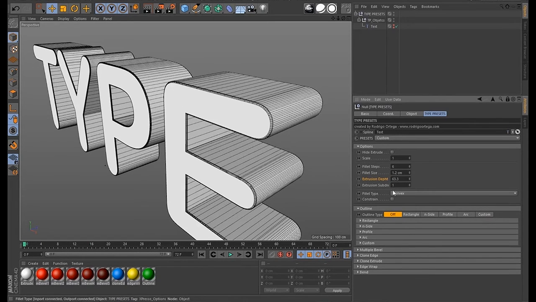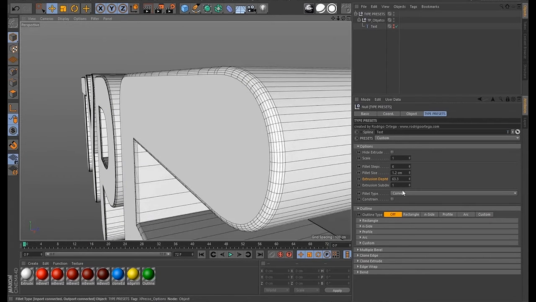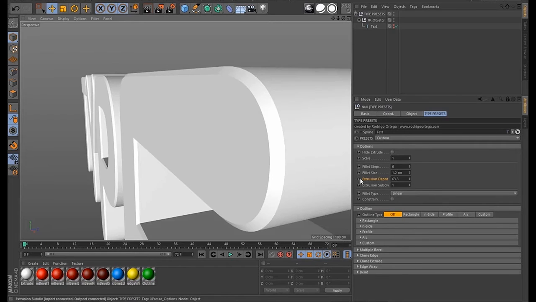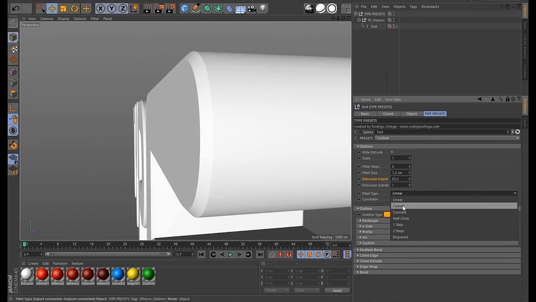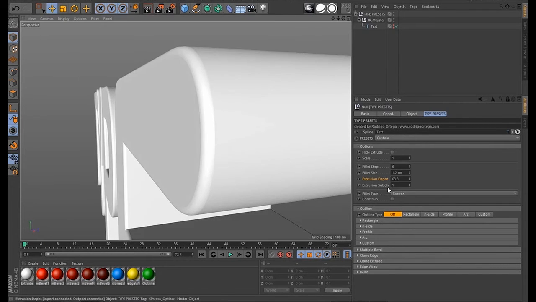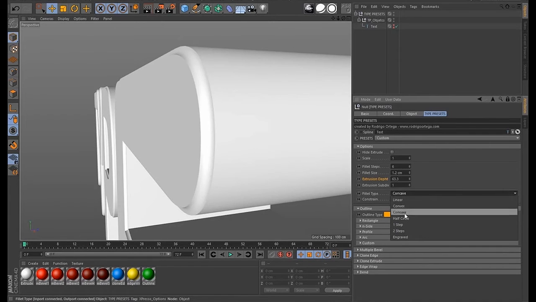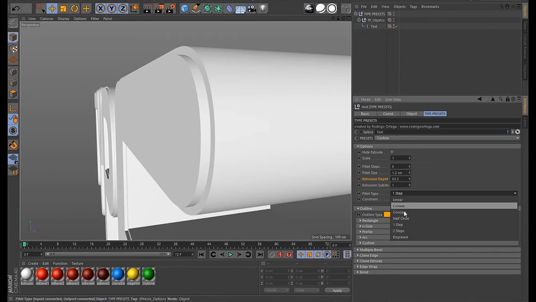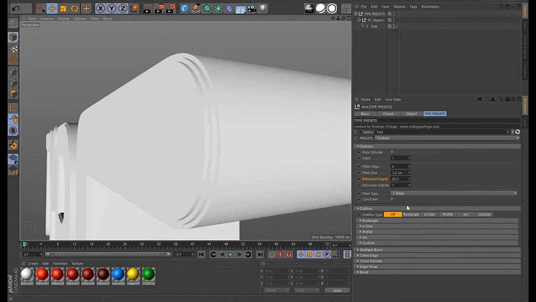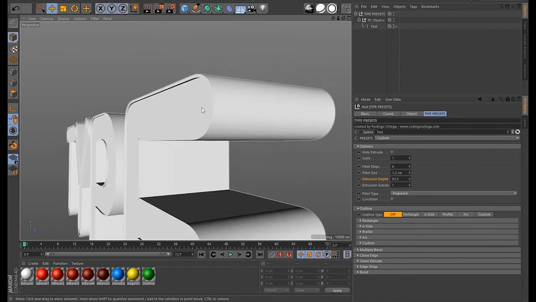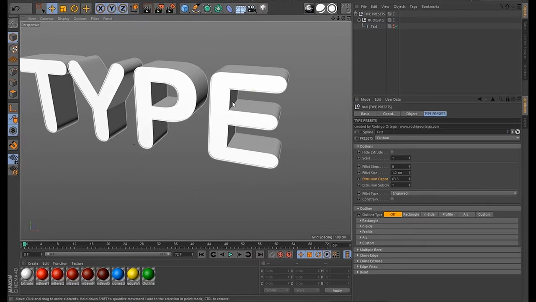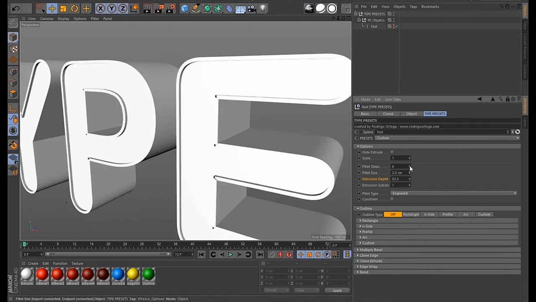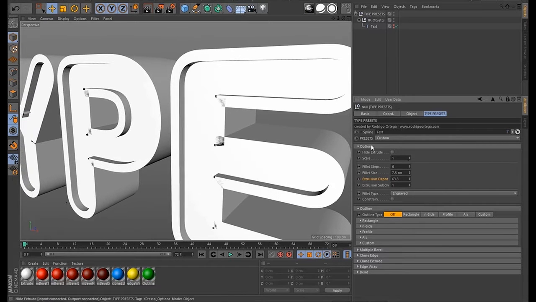Okay, so the next one is the fillet type. We have linear. Let me change the shading here. Linear, convex, concave, half circle, one step, two steps, and then the engraved. Okay. And you can adjust the size.